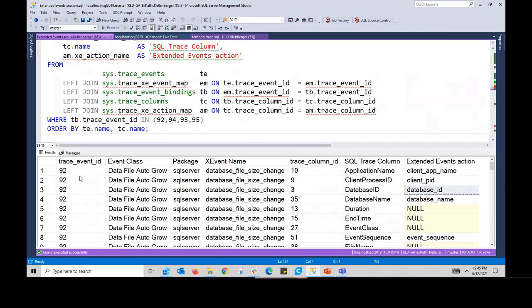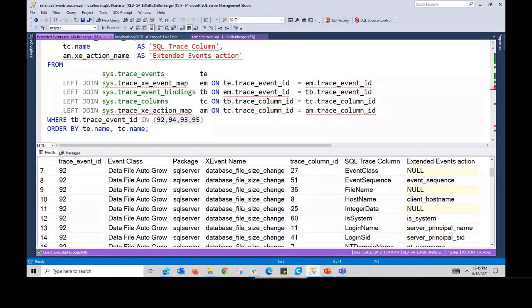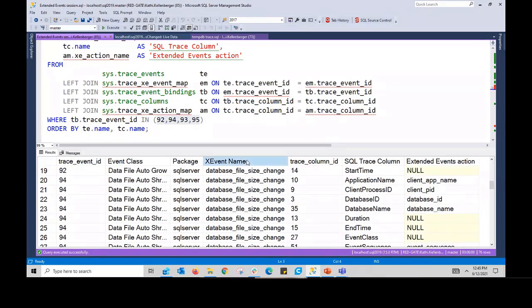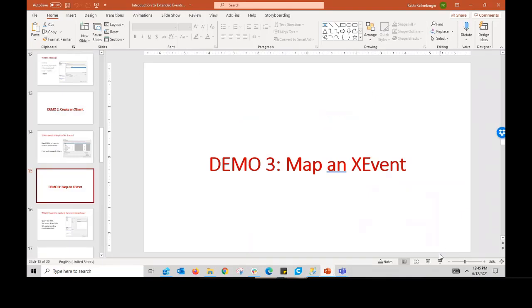Okay, so this is how I would do this mapping. Especially if I know these numbers, I can use this query and I can find out what it is I need to know. And really, this is the most important part. Okay, I am going to go back to the slides.